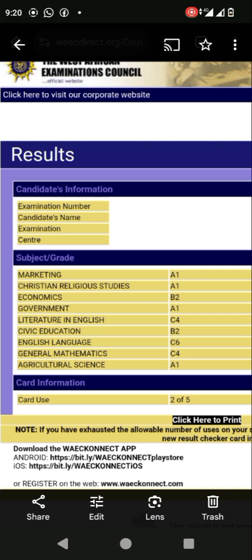Now the next thing that I wanted to tell you is how to download these particular results inside your phone. Did you see where you are having click here to print? Click here to print.